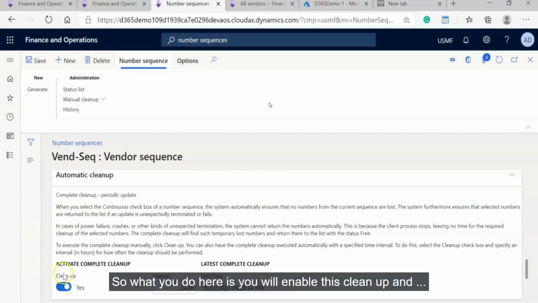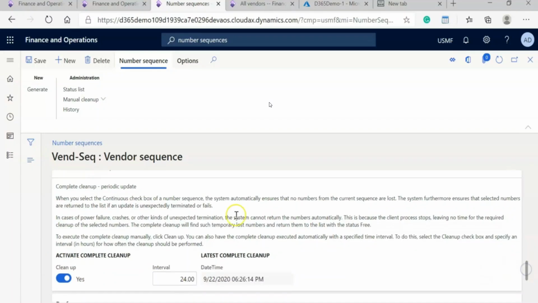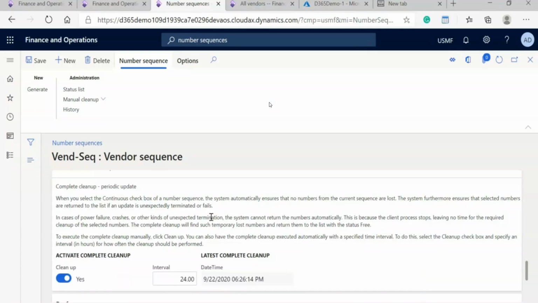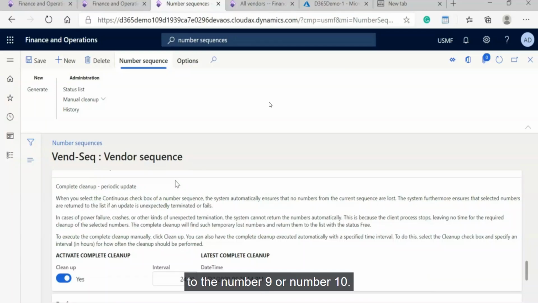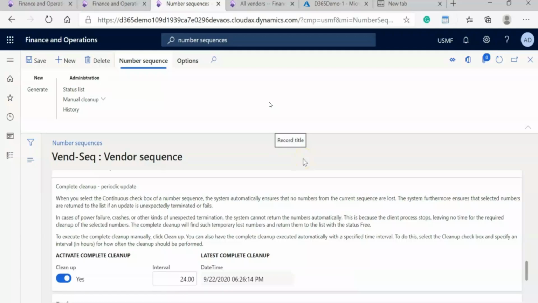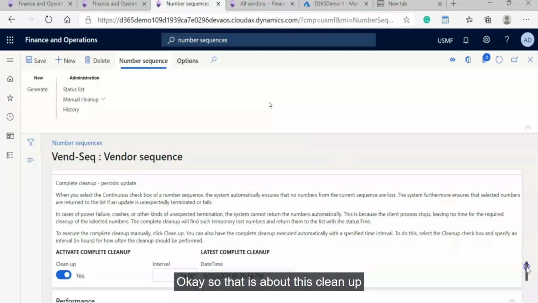What you do here is enable this cleanup and then set up an interval. What this means is that I'm telling the system to retrieve the numbers that are missing. For example, because of a power failure, the number 7 is not stored in the status list. Then the system can go into the database and see which number is missing. For example, number 6 is generated and then it jumped to number 9 or 10. Those missing numbers, the system will be able to get them and keep them in the status list. So whenever the user creates a record, the system can automatically populate that missing number there. So that is about this cleanup.